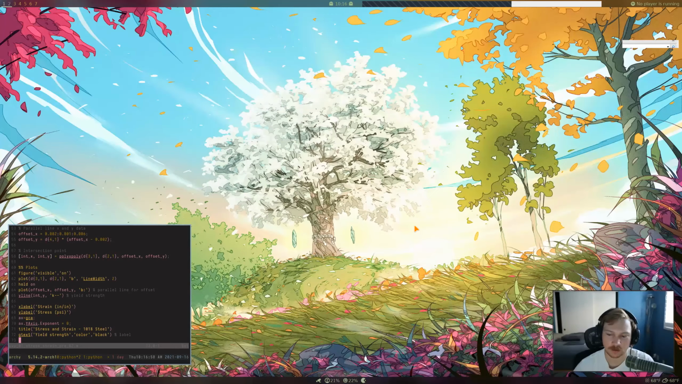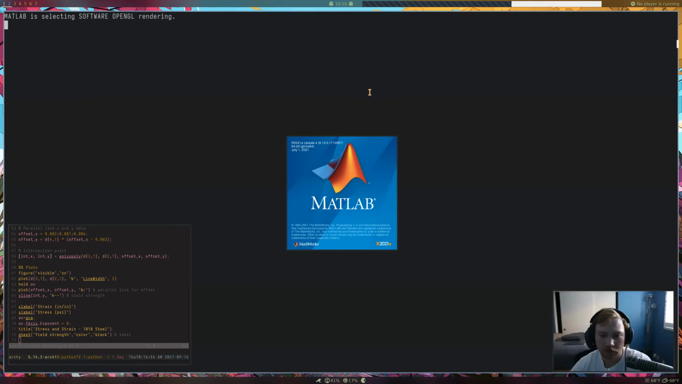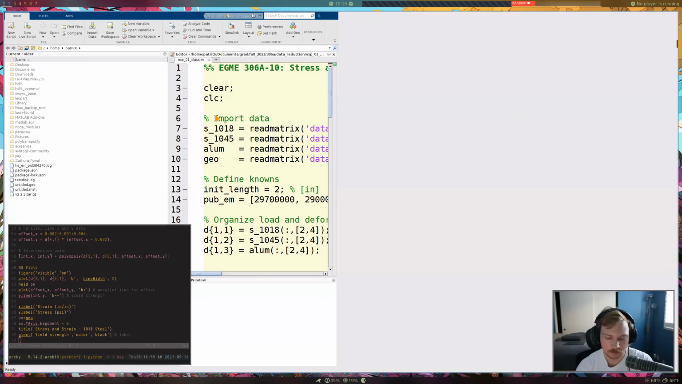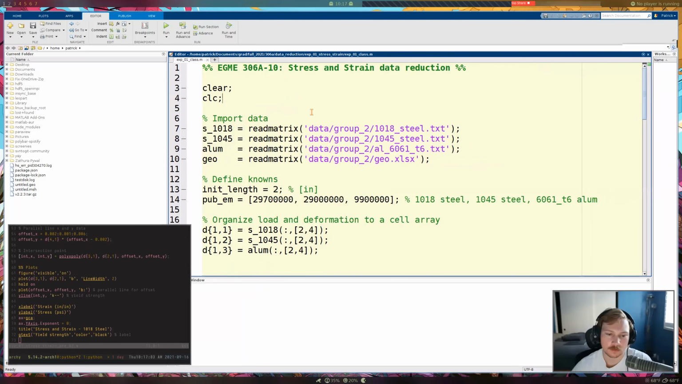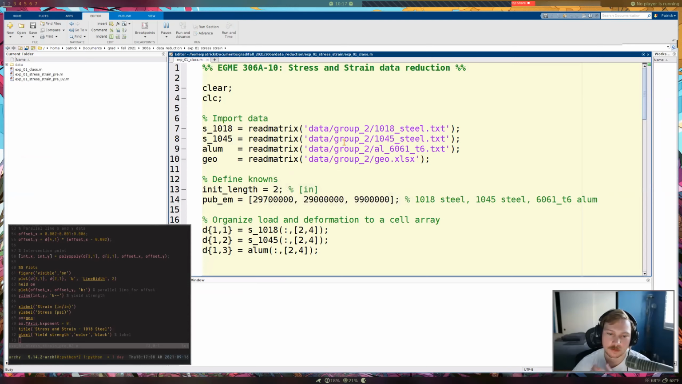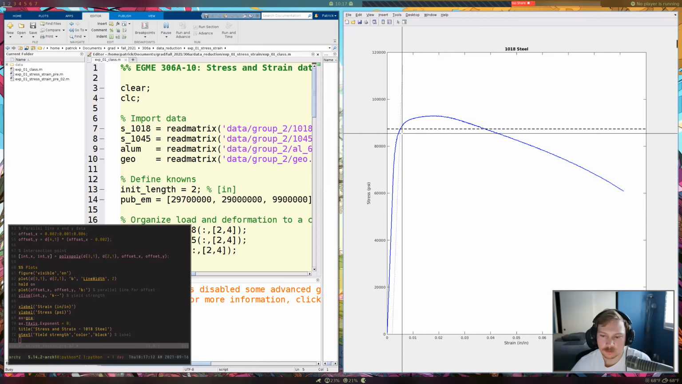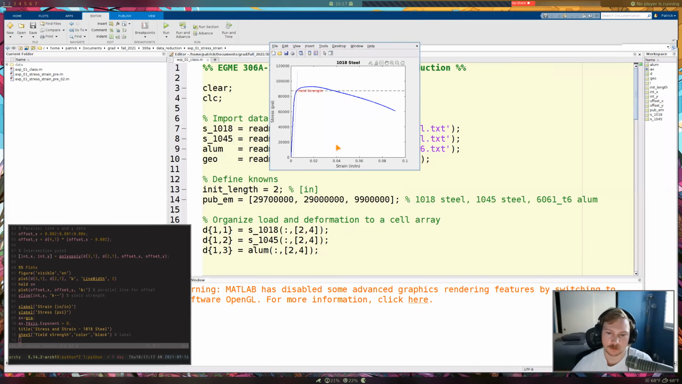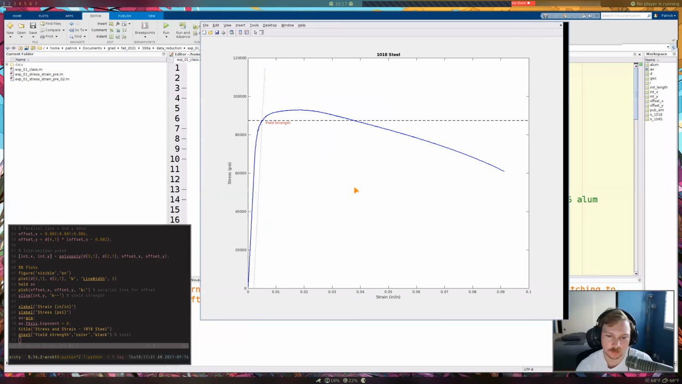Let me do it again. Oh, dang it, I just closed that in MATLAB, sorry. Okay, let's run this again. There we go. Looks bad now that I'm changing it a bit.